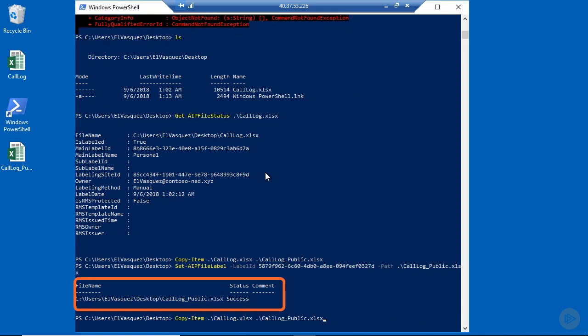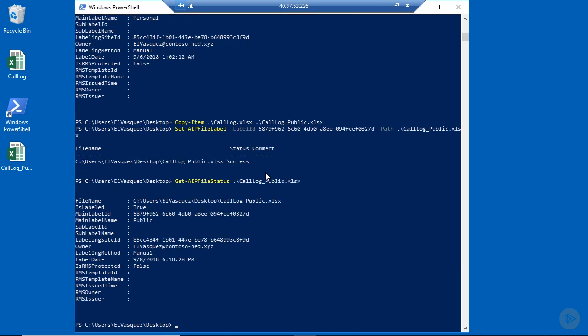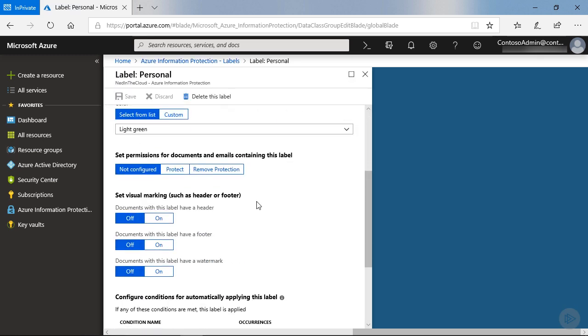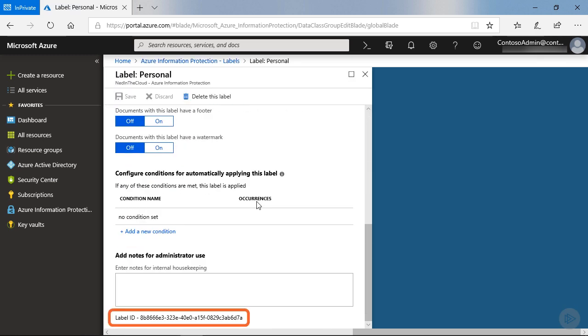Okay, there we go. The labeling of that file has now changed. If we go ahead and get the file status again, for this newly created file, you can see that the main label has been changed from personal to public. If you're curious about where to find that file label, if we go back to the portal and go to a specific label, say the personal label, down at the very bottom of the label properties is the label ID. So that would be one way of getting that label ID if you wanted to update the labeling for a whole bunch of documents for some reason.